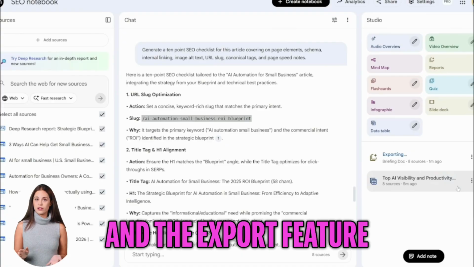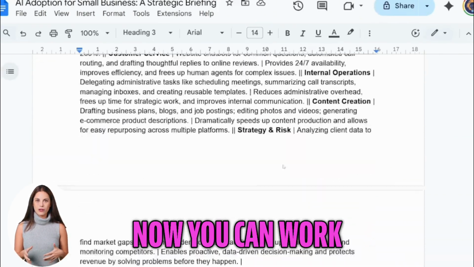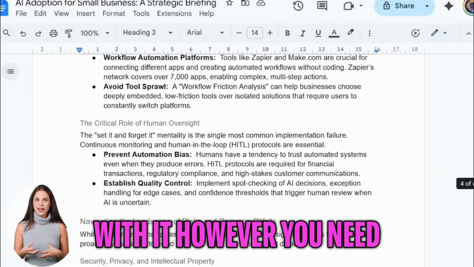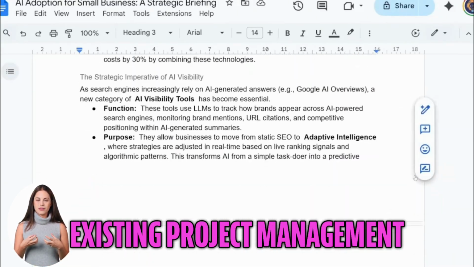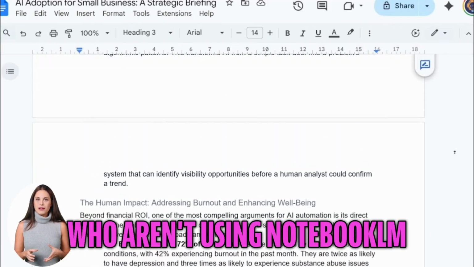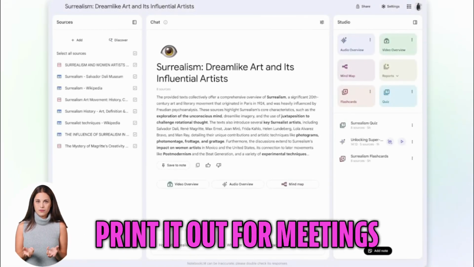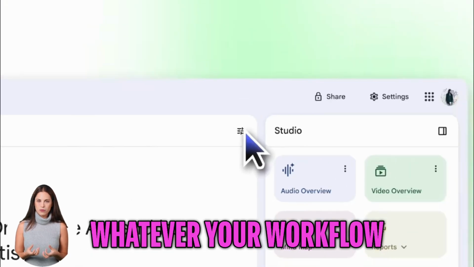And the export feature ties it all together. Create your table in NotebookLM, export to Sheets. Now you can work with it however you need. Add it to your existing project management system. Share it with stakeholders who aren't using NotebookLM. Download it as an Excel file if you need to work offline. Print it out for meetings, whatever your workflow requires.